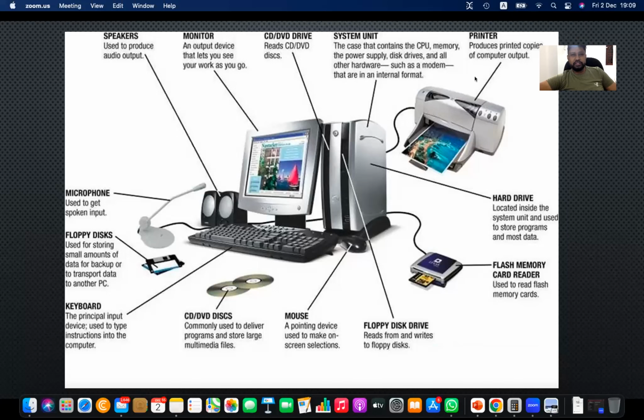Okay, then printer. Can you see the printer? Output. Yes, the printer is giving some printouts. It's output, right? And hard drive, CD drive, these are some other storage. We call them storages. We will learn that, don't worry. And flash card, that is also storage. Floppy disk is also storage.